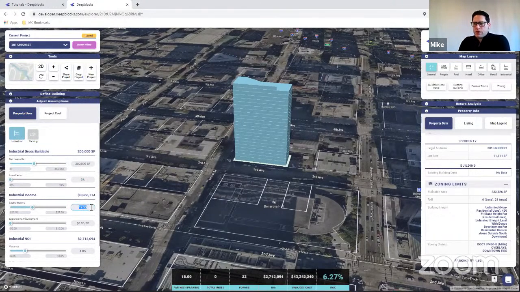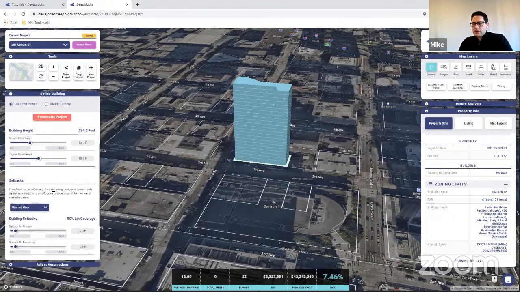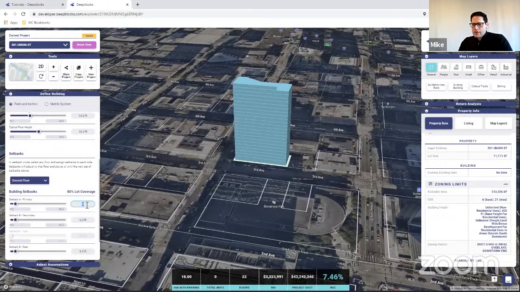Again, you can also work on industrial income. Right now, this is pulling in a sub-market value of this particular area of Seattle. We're looking at $19.33. I'm going to say we can maybe get 22, which will help our ROC at 7.46. But again, I want to reduce the size of this overall. So since there's no setbacks in place, we're going to make this 0. I'm going to leave 5 in the front, and we're going to leave the rear at 5 as well.